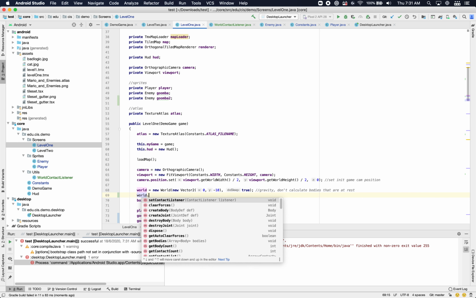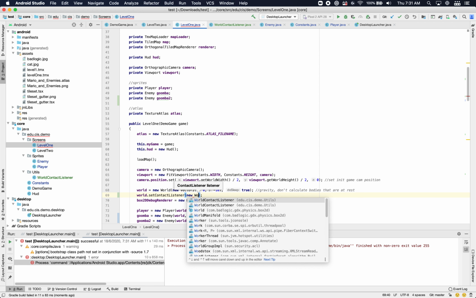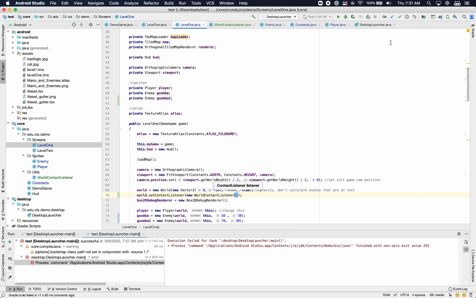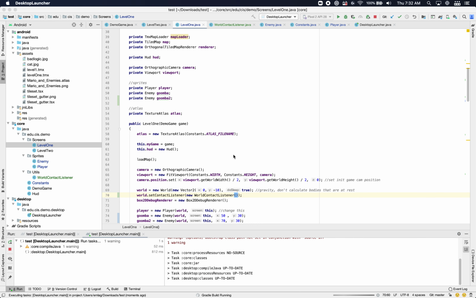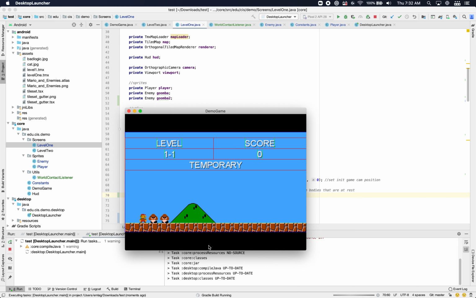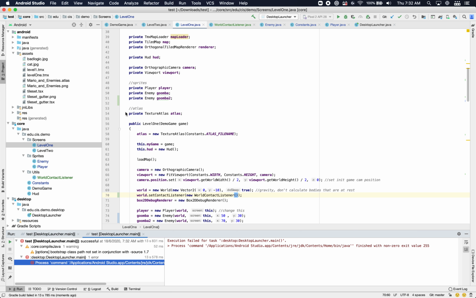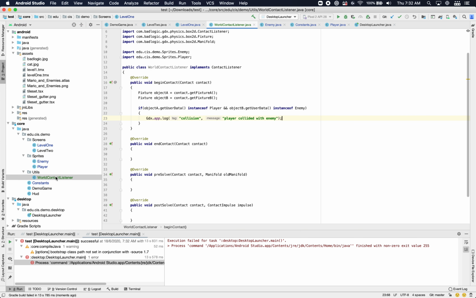So we have to say world dot set contact listener to this new world contact listener that I'm creating. And now that I set the collision listener to that, we should see a printout down here. We jump, and we're getting some collisions with the enemy, collisions with the enemy. Perfect.